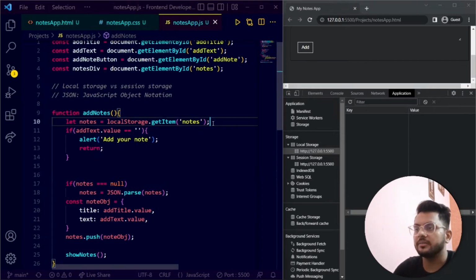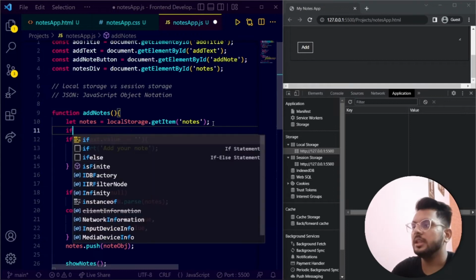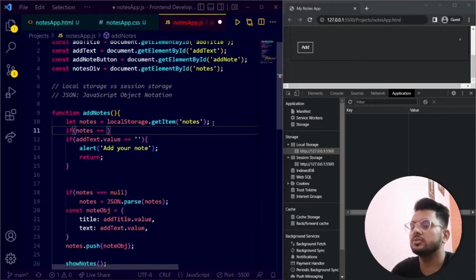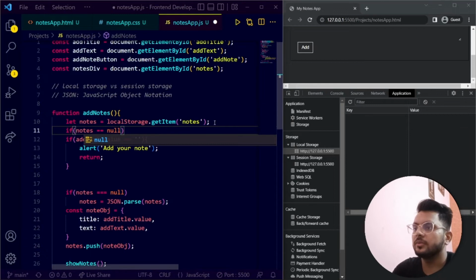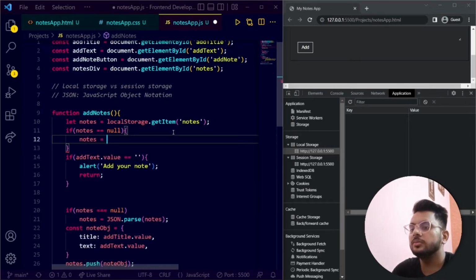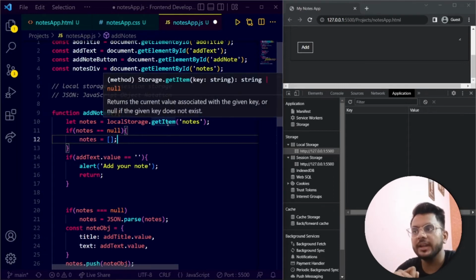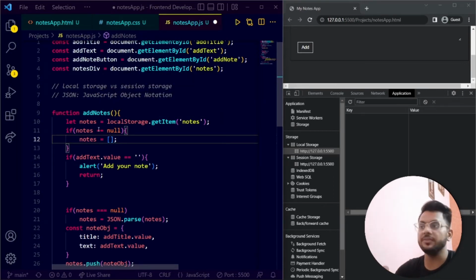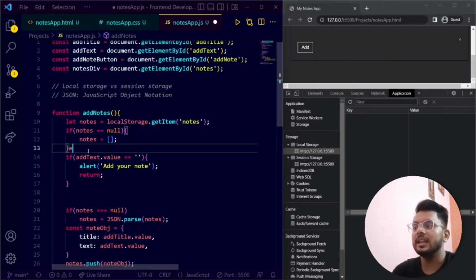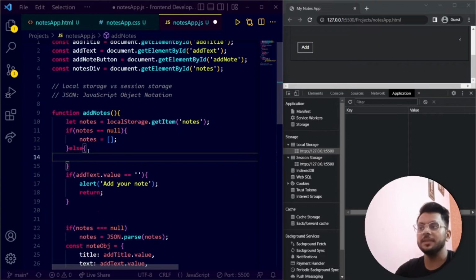But I am saying if this notes equals null, if this notes is equal to null, then make notes equal to this. If I get the array from here, then okay. If I didn't get the array, then create an empty array. Else, if I get the array, then make this array. How to make this array?